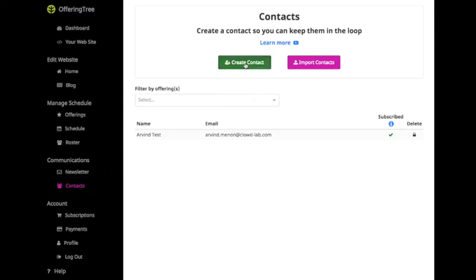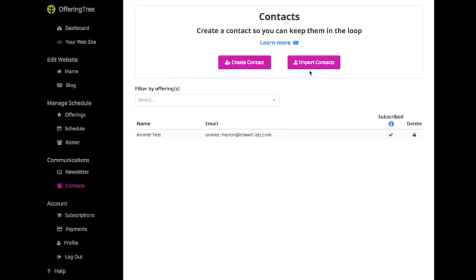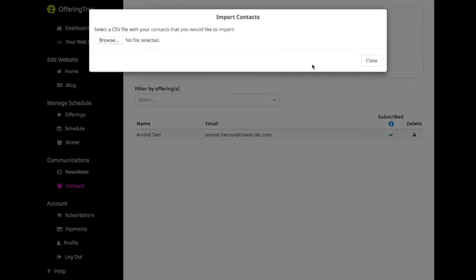You can create a contact, so this is where you manually enter a contact name as well as email address. You can also import contacts by clicking on Import Contacts. This is where you will locate a CSV file that you can then upload into OfferingTree's contact management system.